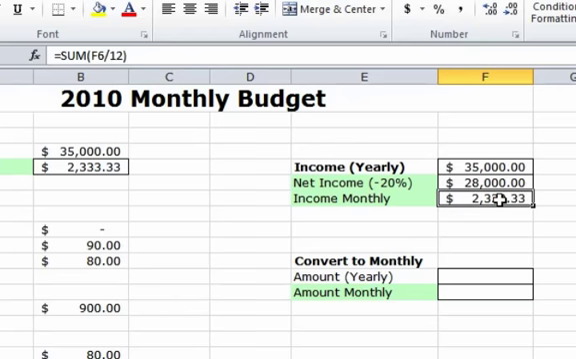The last formula we have here was F6 divided by 12. That means take the value in F6, which was 28,000, divided by 12. It gives us a monthly value. And then over here we used a formula where we don't need sum. We could just say equals F7. It just pulls the value from F7 and puts it in there.